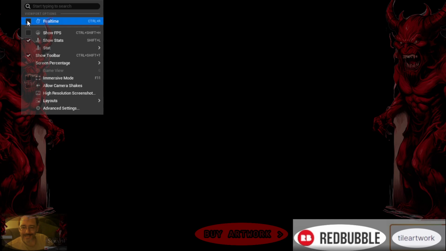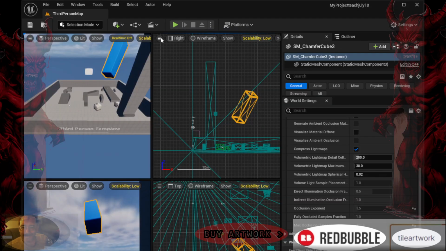Restore Viewport button. 1. Functionality. The Restore Viewport button returns the Maximize Viewport window to its original size and restores the layout of other editor panels that were temporarily hidden when the viewport was maximized.